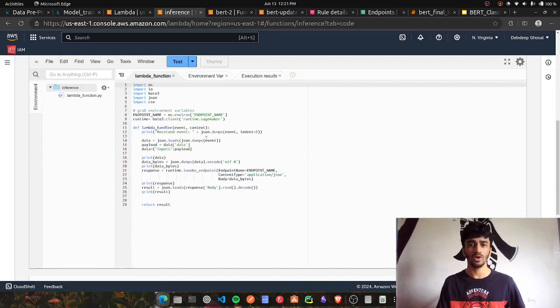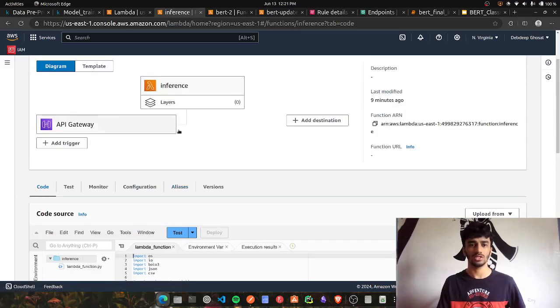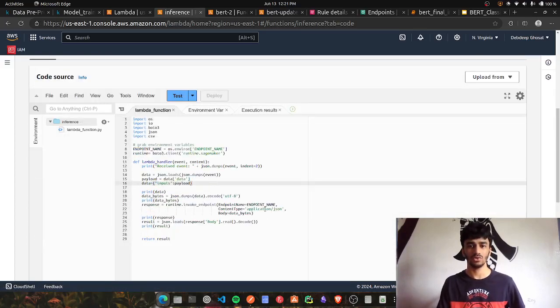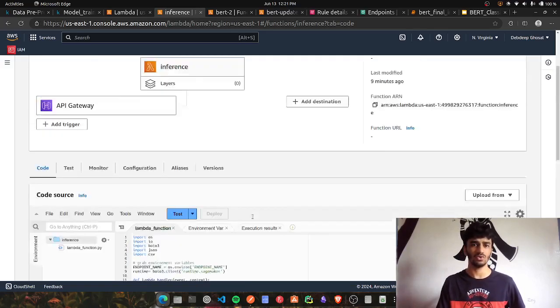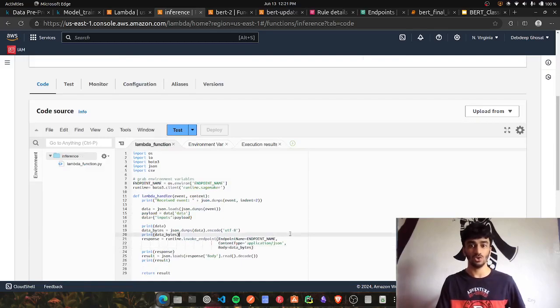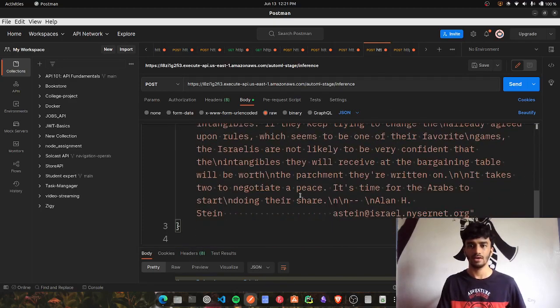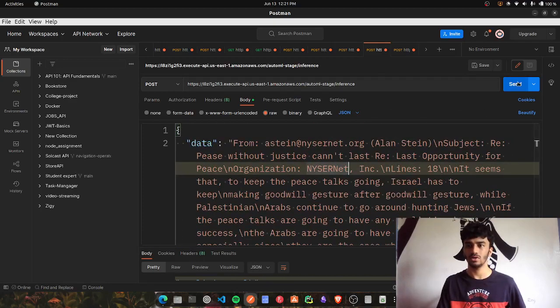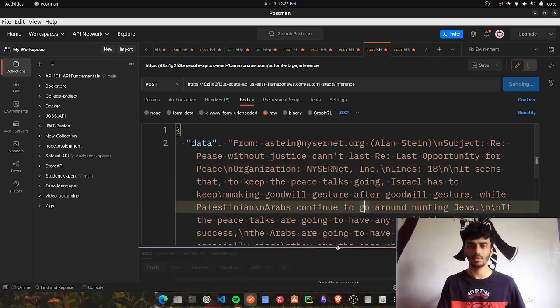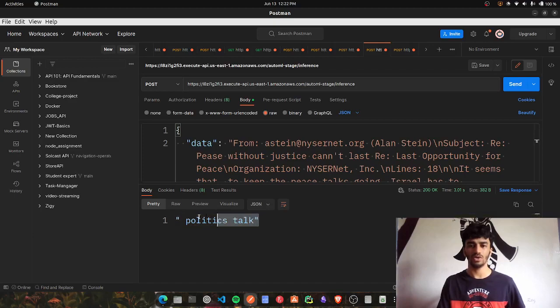Okay, so what it does is it gets the data from the user. The user sends the data through the API, and it passes it to the endpoint by invoking the endpoint. Then it gets the prediction, sends it back to the API Gateway, which sends it back to the user. So which is quite simple. So now let's see if our API works or not. Okay, so yeah, we are going to send this text in JSON format. Okay, so now let's send it, and yeah, we are getting the labels as politics and talk, which is true.